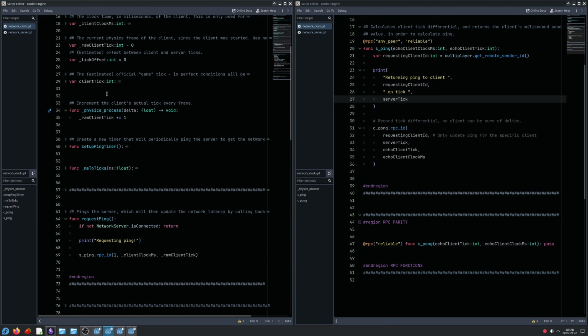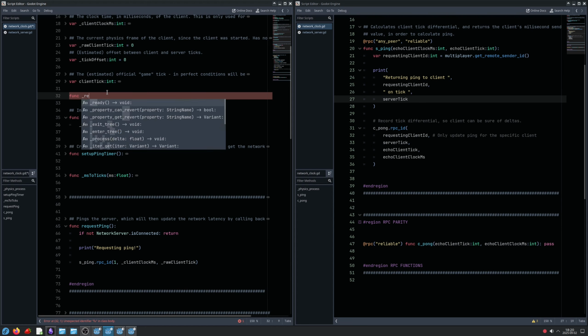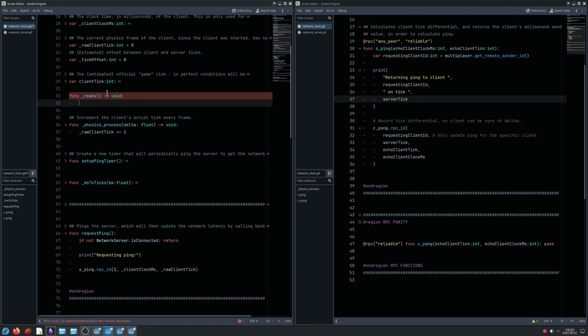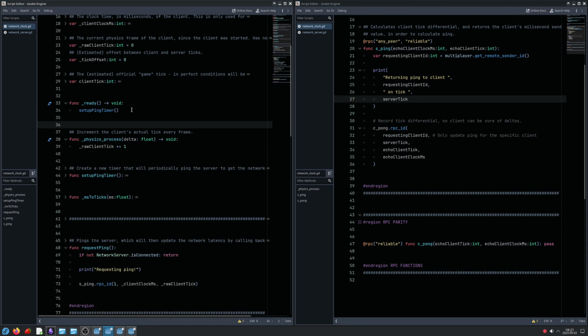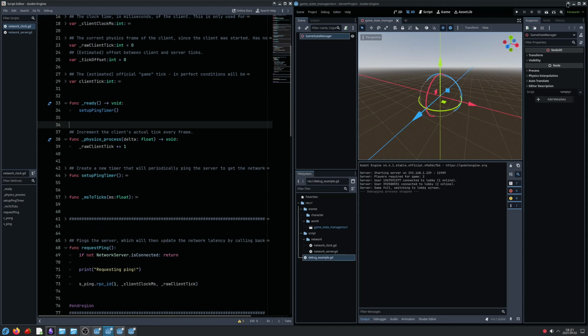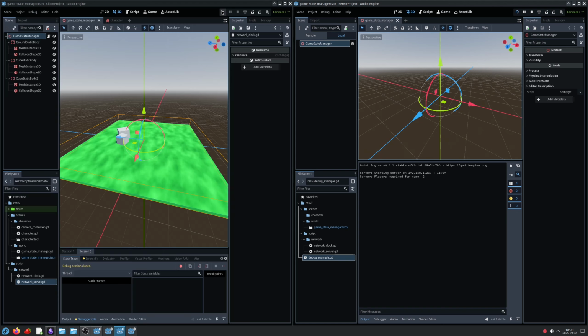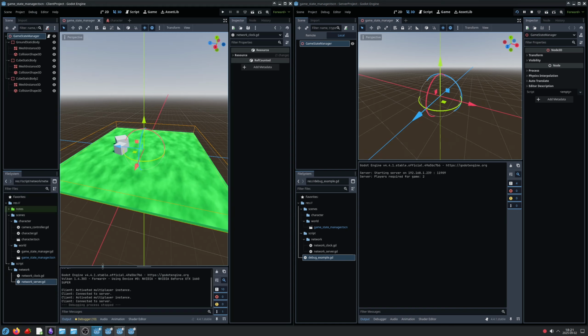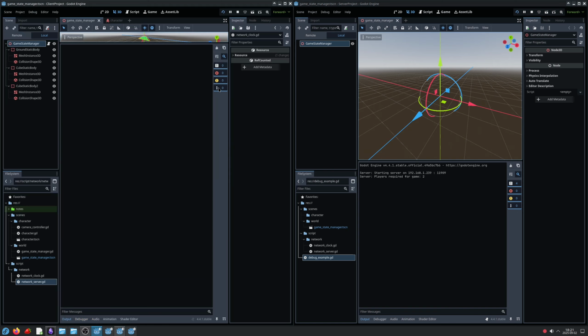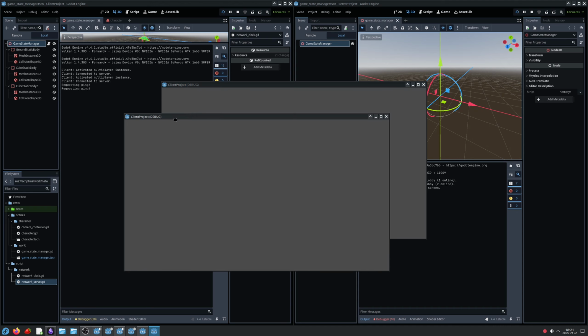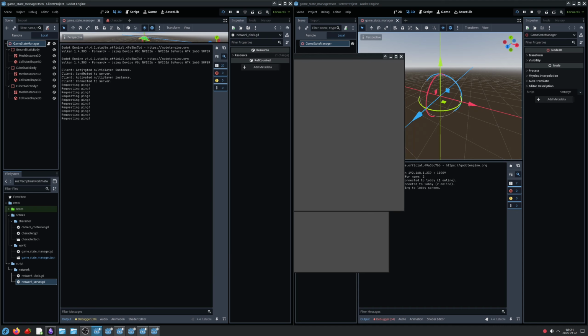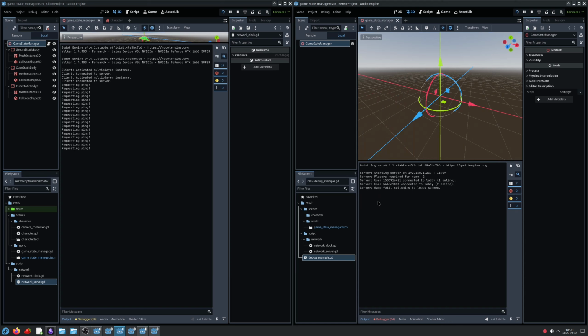And now just for testing, we will add a ready function, and we will call setup ping timer so that the pings will begin immediately. And now we will start the server. There we go. We will start the client, and we'll open up the output window as well. We can see that they are 2 at a time because there's 2 clients, and we do not see the server responding. Let's find out why.